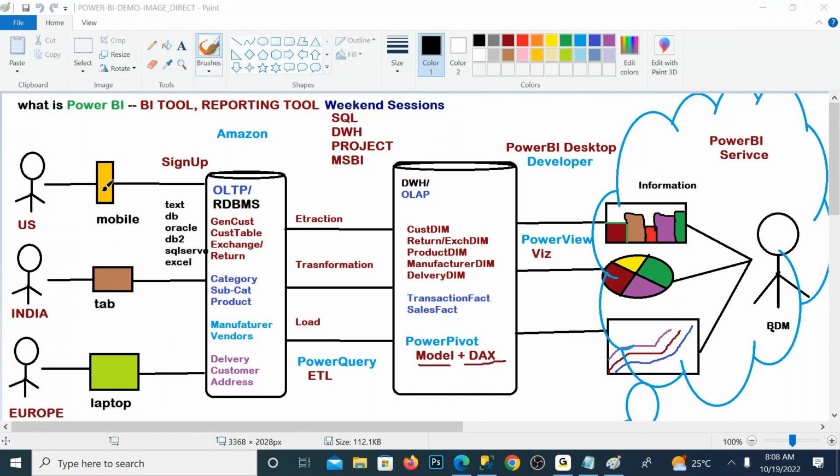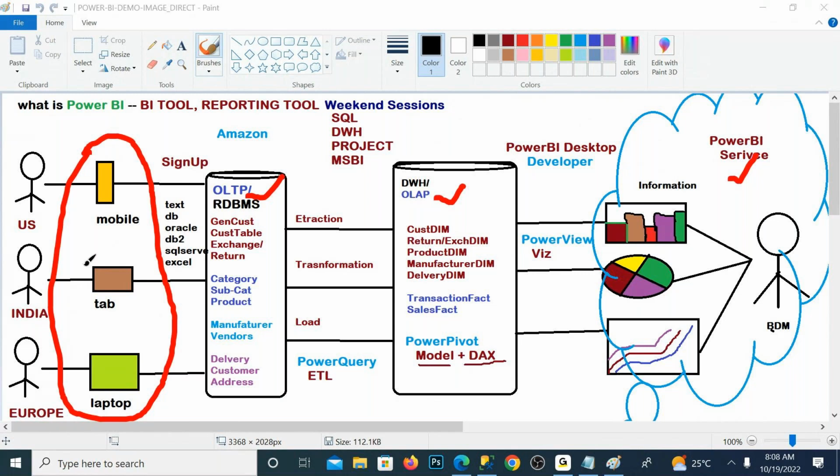So as I said, OLTP servers are mandatory, data warehouse servers are mandatory, and the cloud service also is required. It can be cloud, it can be on premise, anything. So the data which is coming from the front end applications, maybe you might develop these in .NET, Java, or any other code. These front end applications, maybe you might use on mobile or on a tab.